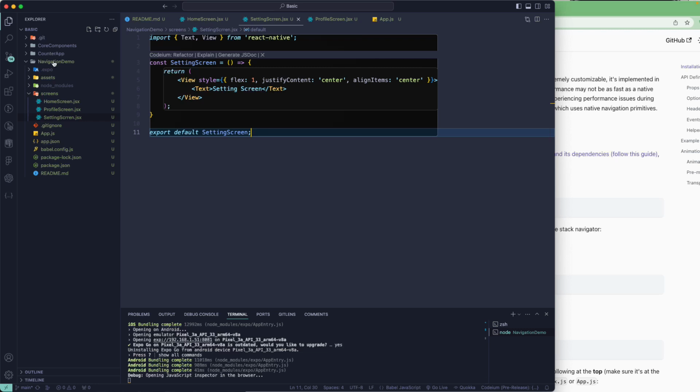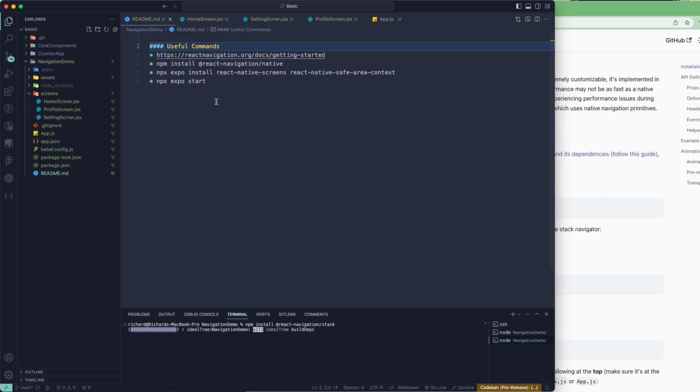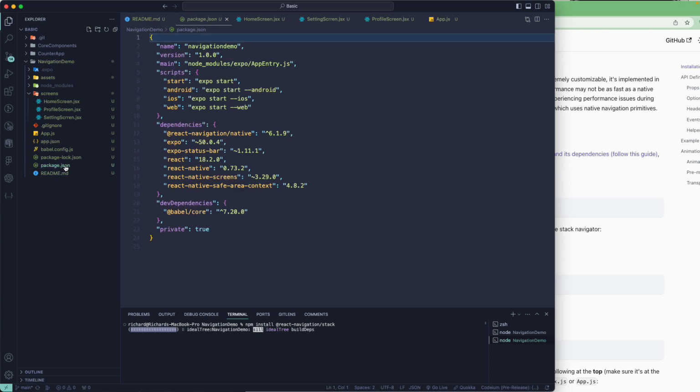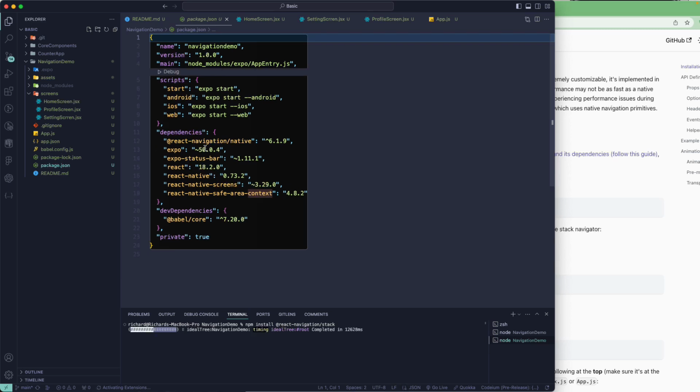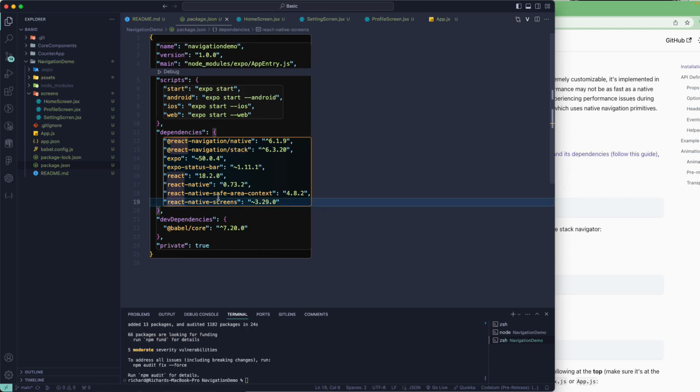We need to open up a new terminal, paste that command here, and add it so you can take a look. Let's also look at the packages we have already installed. We have React Navigation Native and React Navigation Stack installed, and then React Native Screens, Safe Area Context, React Native, and the React version. So we are good to go once that has been installed.